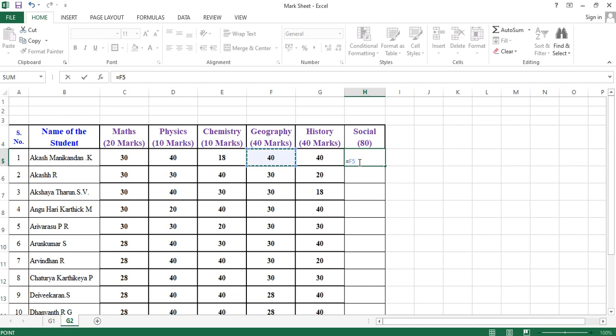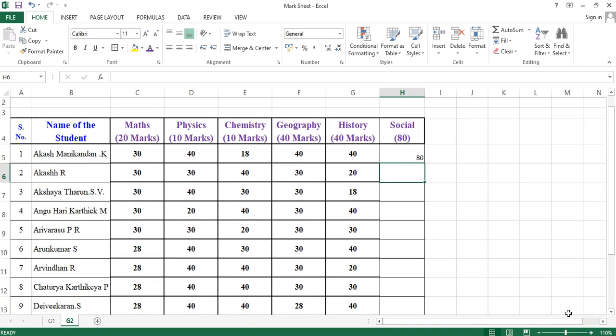So plus, so Shift and then plus. Here you see the plus symbol is there, right? The next cell is the history mark, so click here. So this is F5, plus, and G5. Then we press the Enter key. So 40 plus 40, 80, right? I'll make a big font.